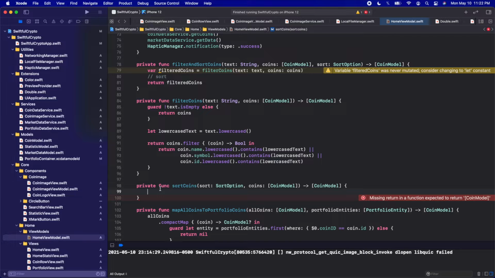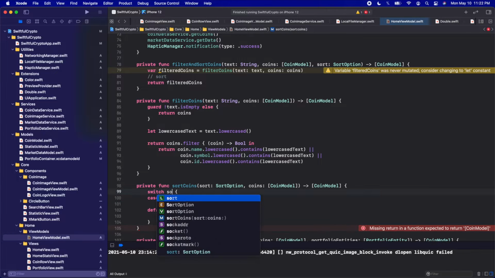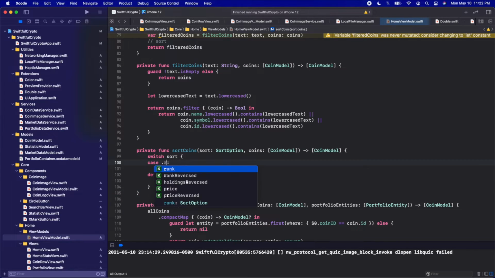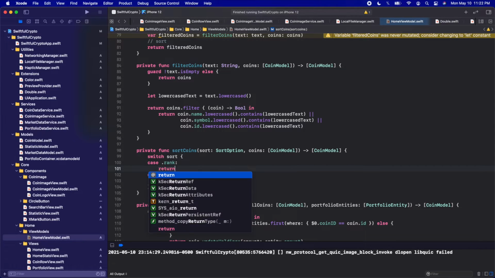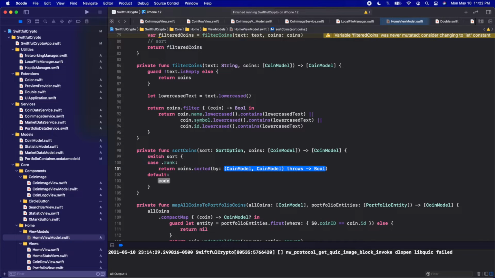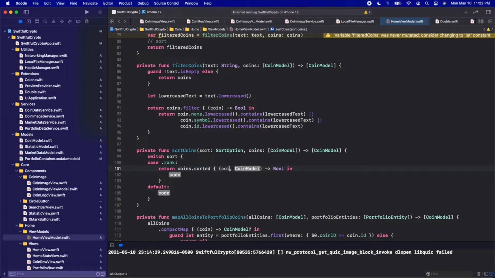All right, in this function, let's switch on the sort. So depending on which option we're sorting for, we're going to sort it a little differently. So first, let's add .case rank. And if we're sorting for ranked, we are going to return the coins .sorted by. And I covered this also in the SwiftUI Continue Learning playlist, how to do sorting. So I'm going to move a little quickly here, but we're going to sort them. We're going to click enter, and this will be just coin 1 versus coin 2. This is not the first and the second coin, but it's comparing two coins.